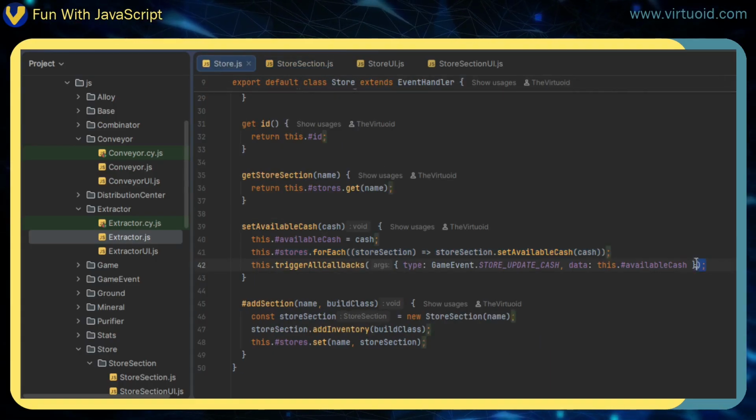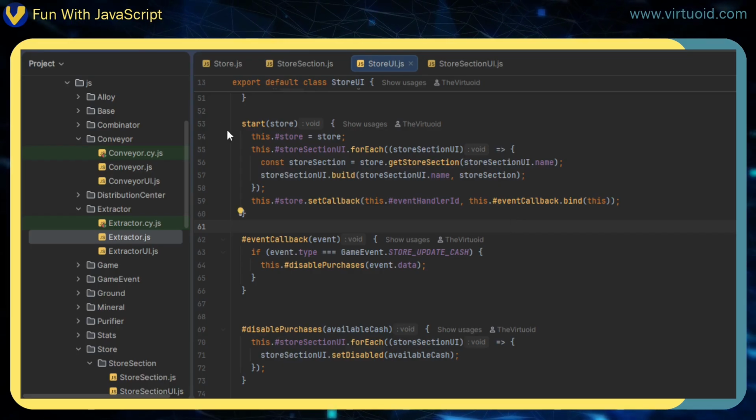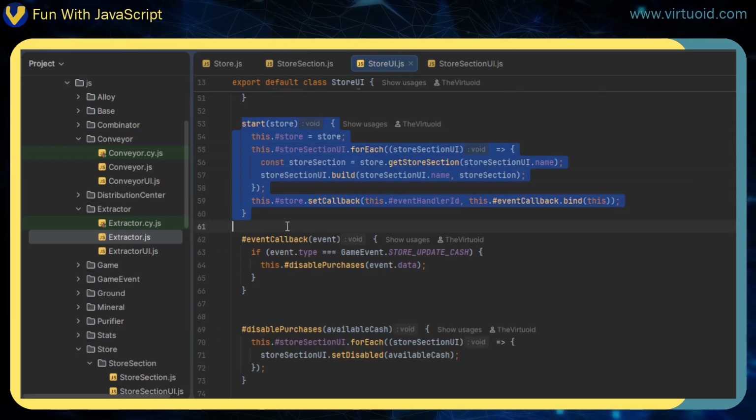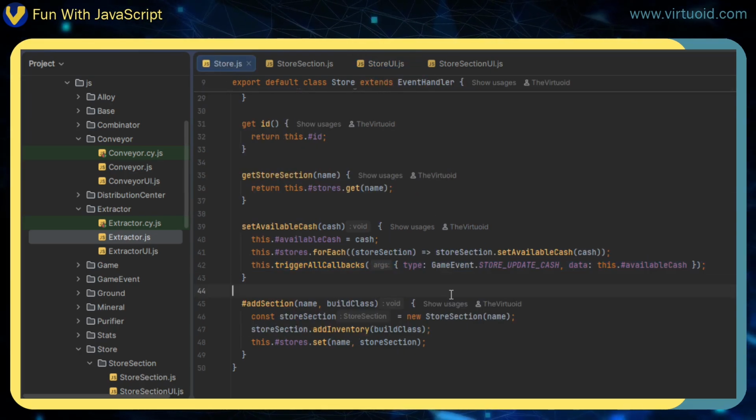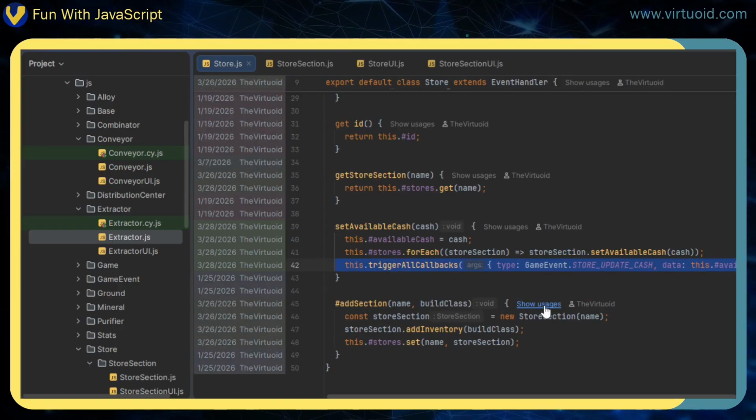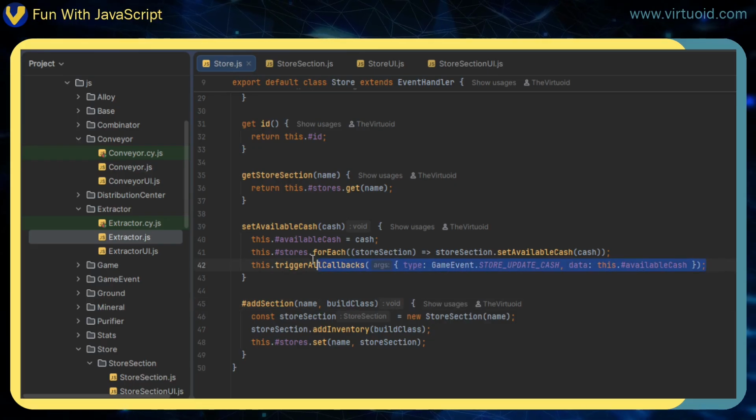But the important thing here is this trigger all callbacks. And this is something that was within the store section, or the store UI, excuse me, that when we created the store, or when we started the store, essentially, we set a callback to say, hey, if an event ever occurs, let me know about it. And so the store here is saying, yeah, we just had an event occur. That event is store update cache, and that is this new available cash.